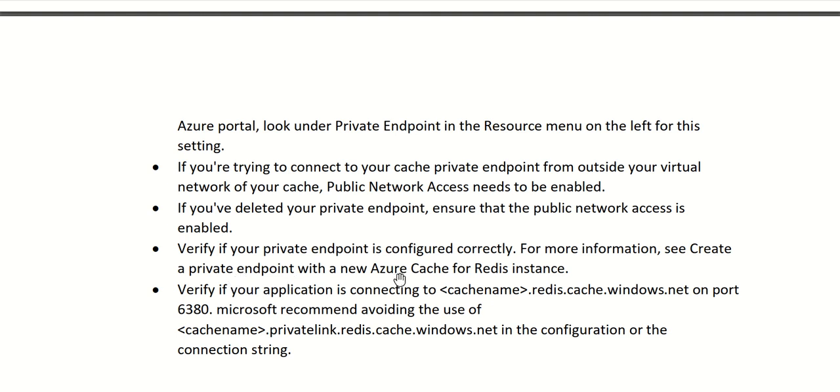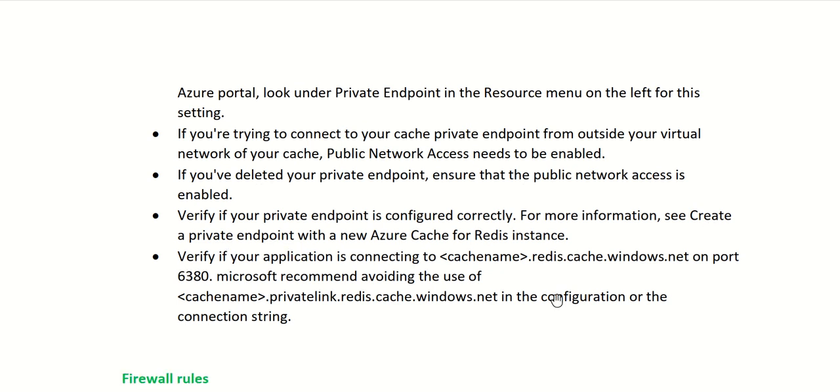Verify if your private endpoint is configured correctly. For more information, we can check the MSDN documentation. They have given more information on that. You can check how to configure a private endpoint with the new Azure Cache for Redis instance.